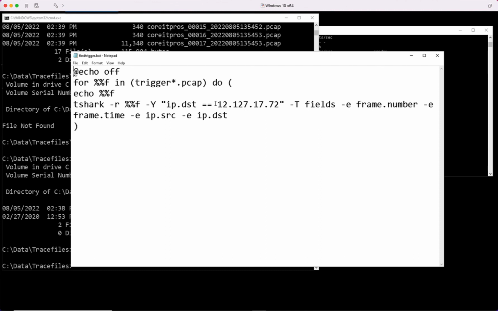But this is how we go in and create batch files that can then be used to process a whole bunch of trace files and extract just those packets we're looking for.